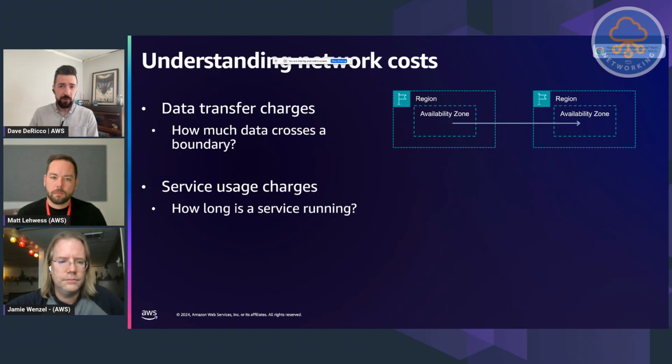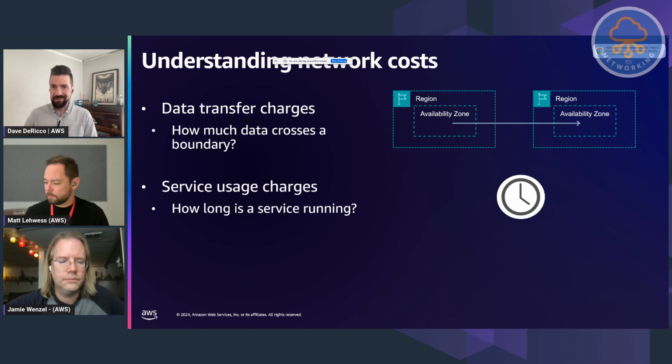The second type is going to be service usage charges. This is pretty straightforward. It's just how long is a service running? You create a service, it exists, it's there, it's ready to accept packets, it's ready to load balance, it's ready to NAT, it's ready to do whatever. As long as it is sitting there, there is a cost associated with that.